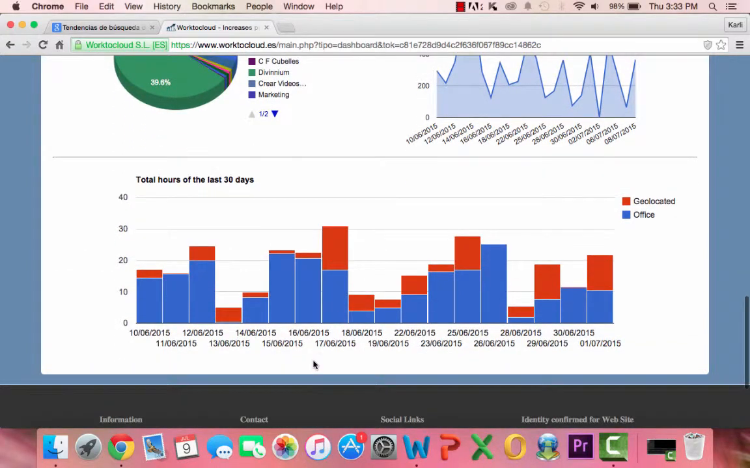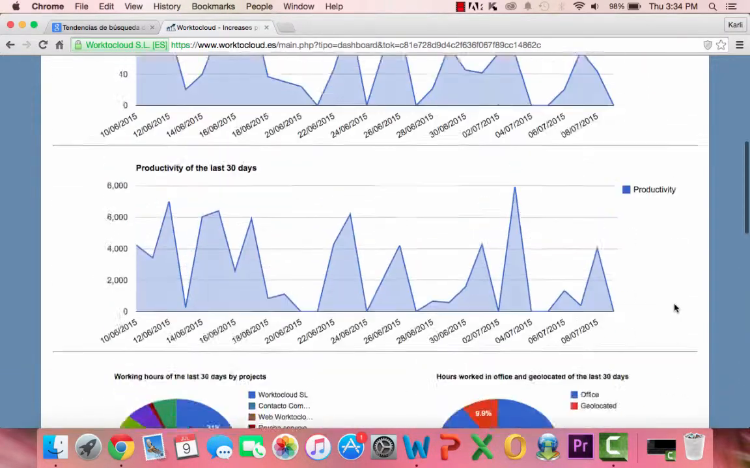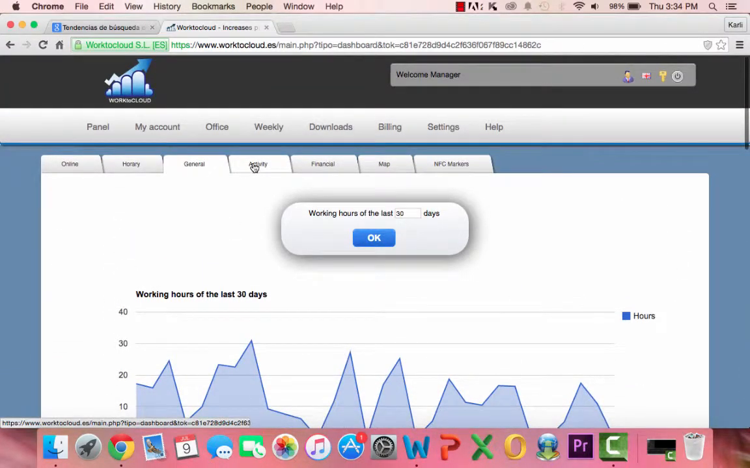And this is the total hours worked for the last 30 days. As you can see, the blue represents the hours worked in the office, and the red is the geolocation devices that have been used by employees when they're working. So it just gives you a better feel for what your employees have been doing and how they've been working. So next we're going to go to the activity.